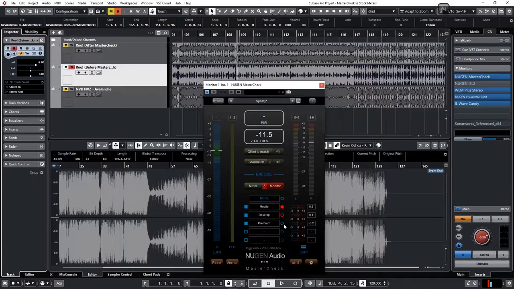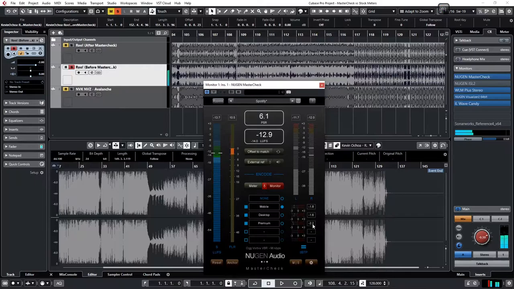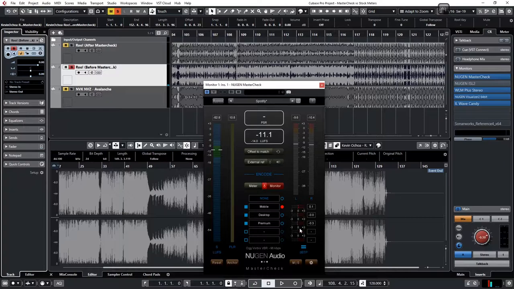But even the fact that we have this set to minus 2 dB, we'll see that that remains the same, right? We have minus 1.8, minus 1.6, and minus 2.2. So we go back to zero. We have some clipping in the mobile version, a little bit of clipping on desktop, and the premium is for the most part okay. But we have to keep in mind that most people are not going to be listening through the premium version or the desktop, but most people are listening through mobile phones.